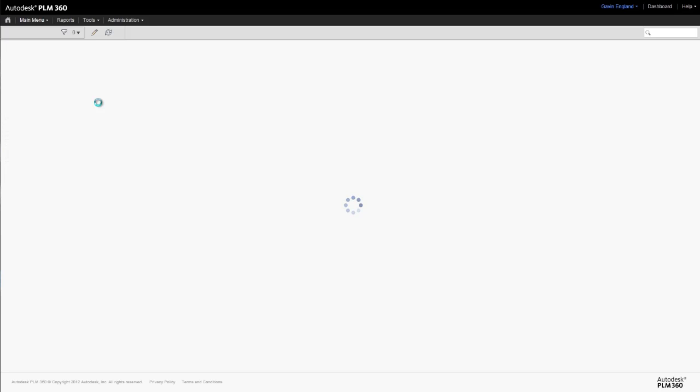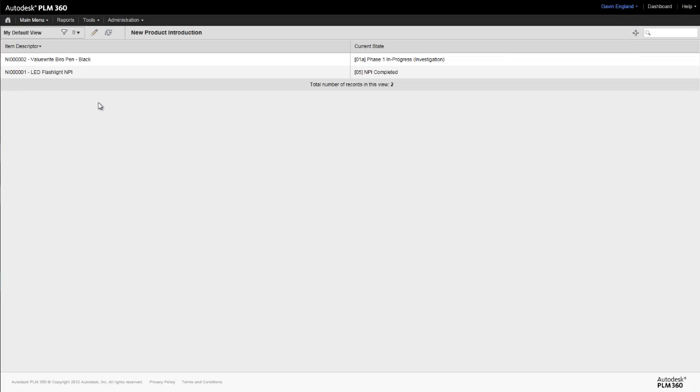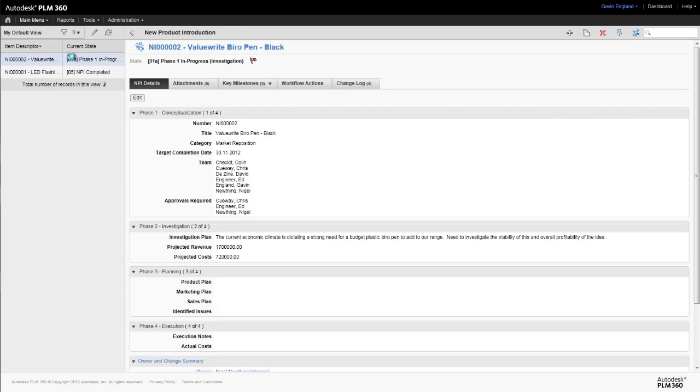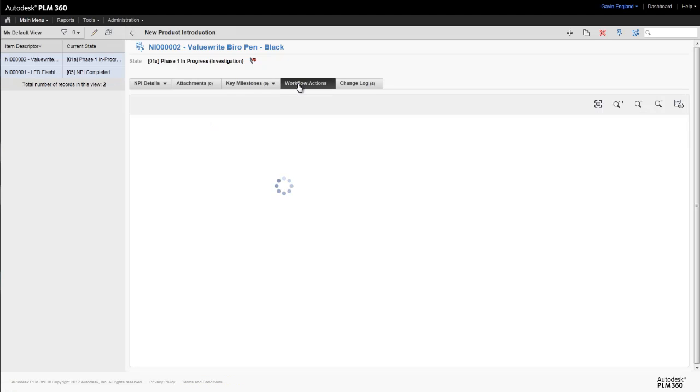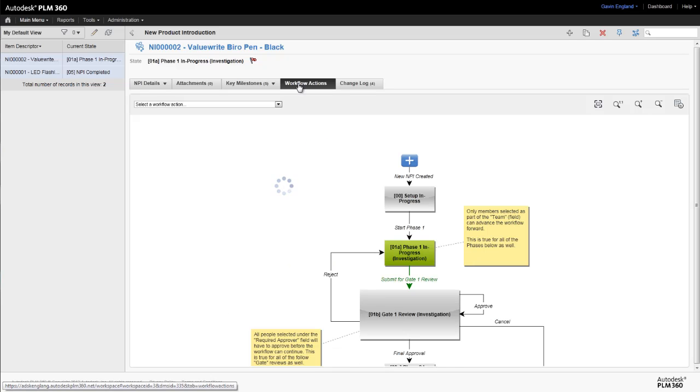To show interactive workflow maps in action, we'll have a look at an item under workflow control, in this case an NPI process which is currently underway. When we select our Workflow Actions tab, we are instantly presented with our interactive workflow map, outlining to us the flow of the NPI process and where we are in that process, highlighted in green.